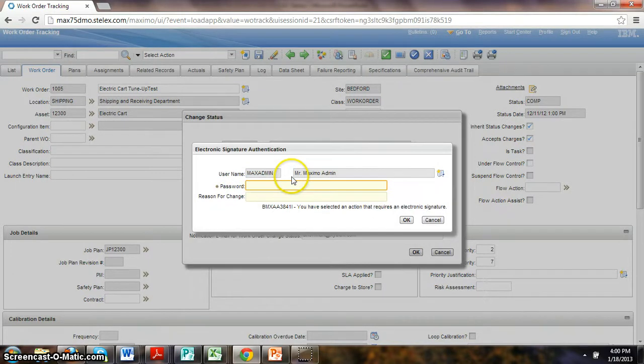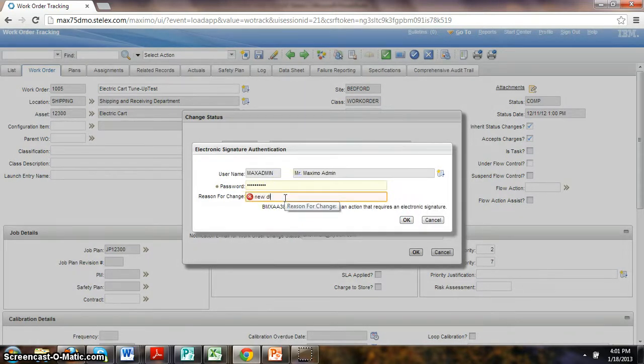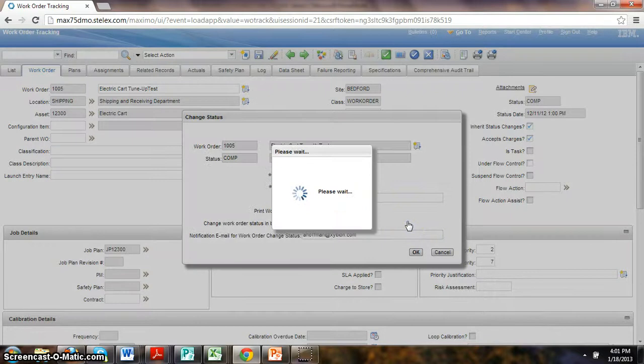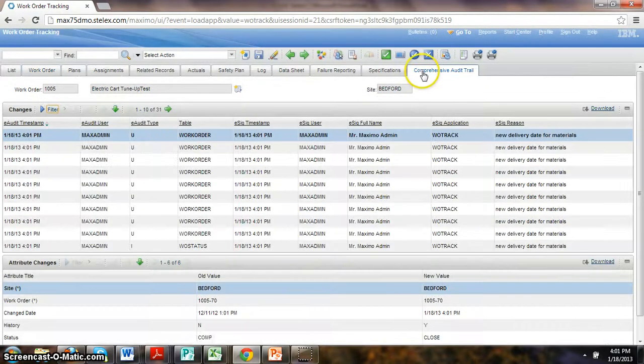and select OK. The electronic signature authentication comes up. I have to, of course, enter a password. It will tell me a reason for the change field is required. I will put in my reason change and select OK. The status change is now being logged by the eSig inside of Maximo. If we now go over to the Comprehensive Audit Trail screen again, we're going to see that this change has been made.